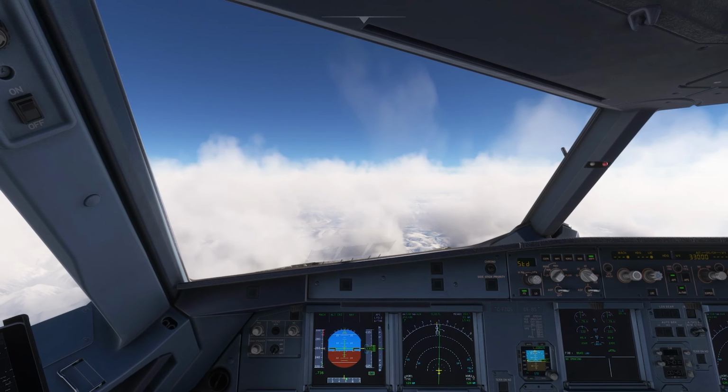Air Canada 129, turn left heading 335. Left heading 335, Air Canada 129. Air Canada 129, 5 miles from Victy, turn right heading 080. Descend altitude 6500 until established on the localizer. Cleared for the ILS runway 17 left approach. Turn right heading 080, descend and maintain 6,500 feet until established on the localizer. Cleared for the ILS runway 17 left.